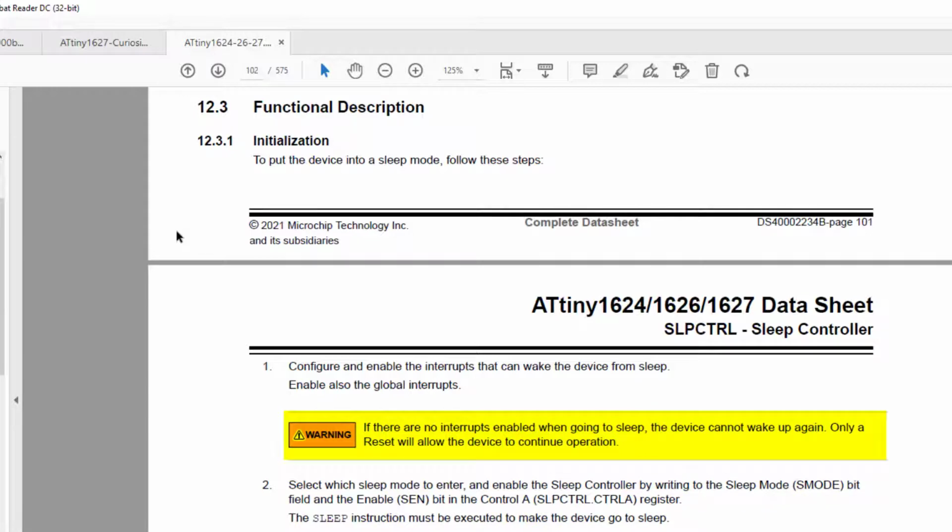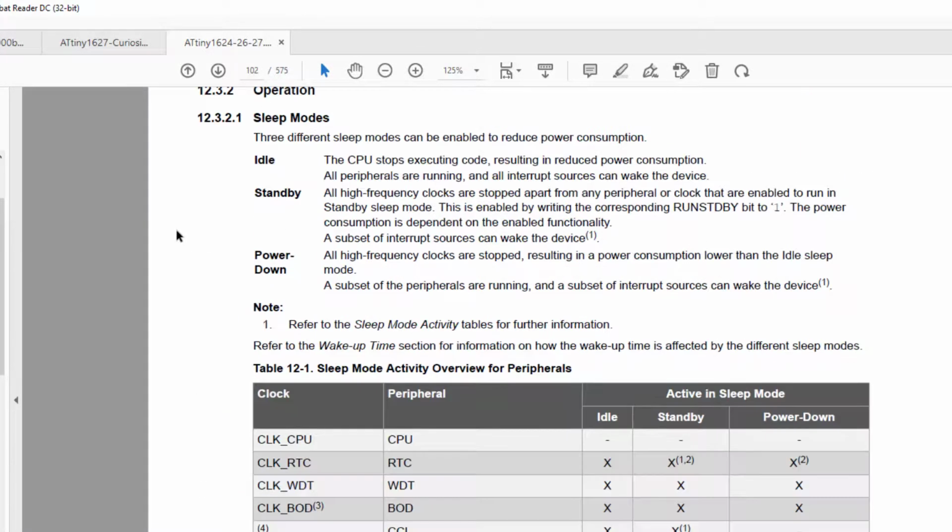There's an important warning there to make sure we understand that if we put the device to sleep without enabling interrupts, then the device cannot wake up again. At that point, only a reset will allow device operation to continue. Now we have the different sleep modes. Idle, in which the CPU stops executing code which reduces power consumption. All of our peripherals are left running and all interrupt sources can wake the device.